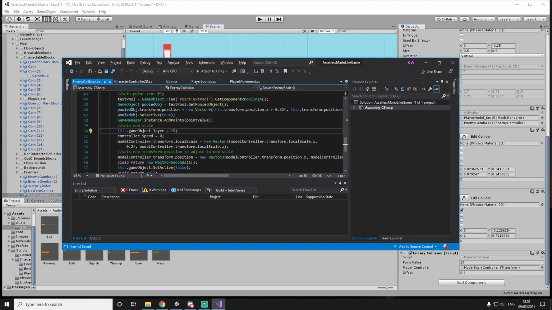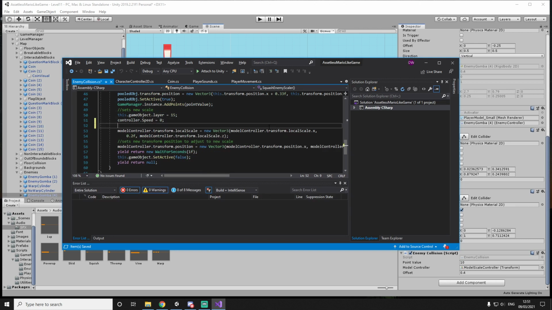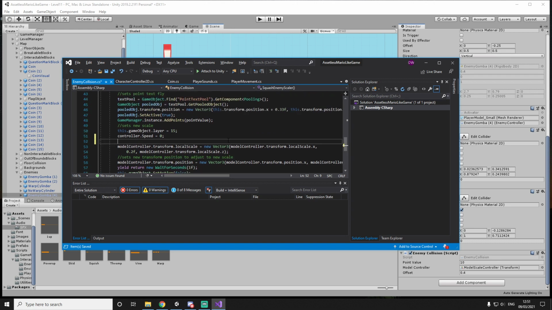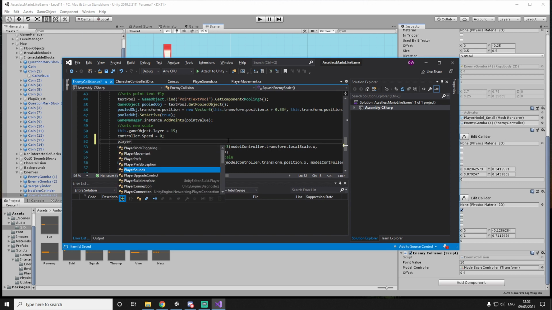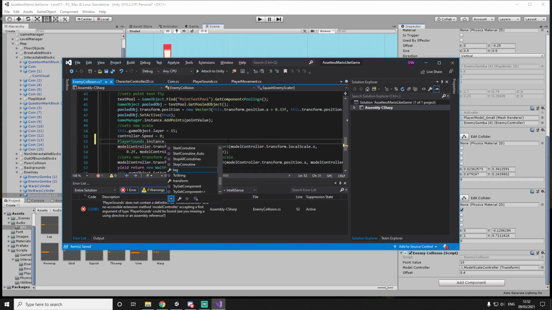So where are we? So this is where they start getting smaller. So I'm just gonna do player sounds. It shouldn't be called player sounds anymore. The instance dot play, and that's gonna be number 3.